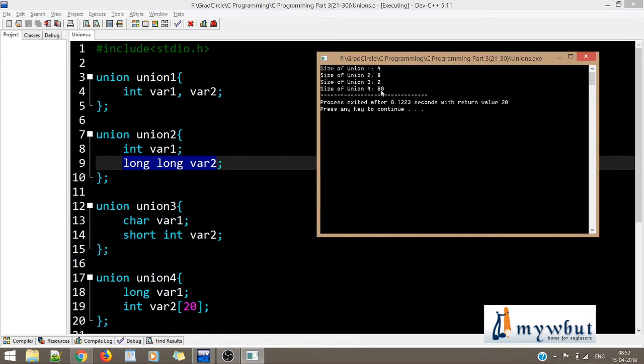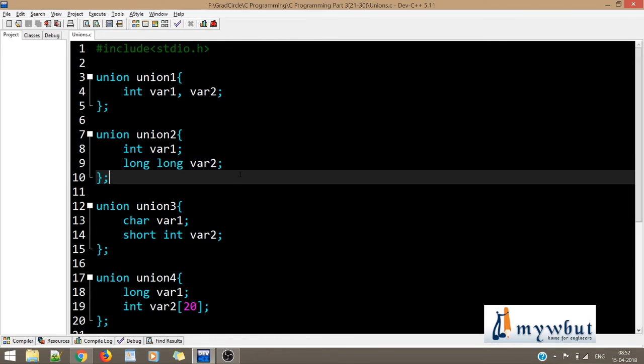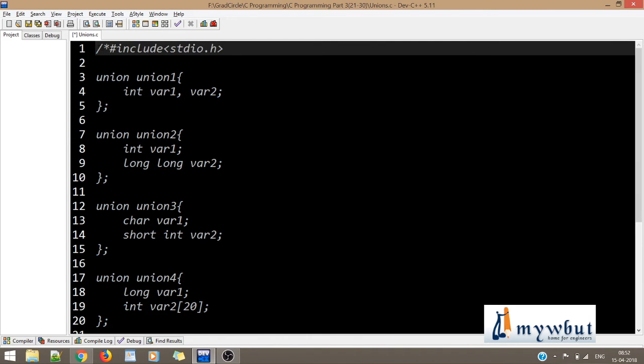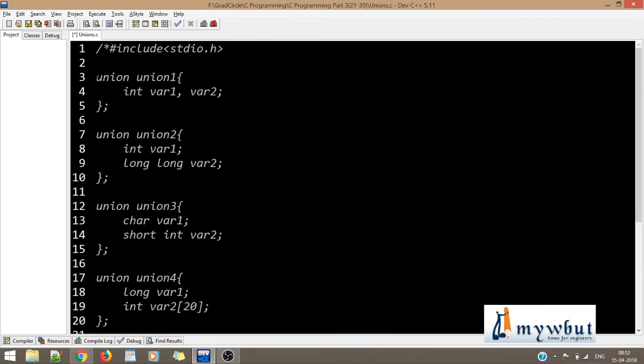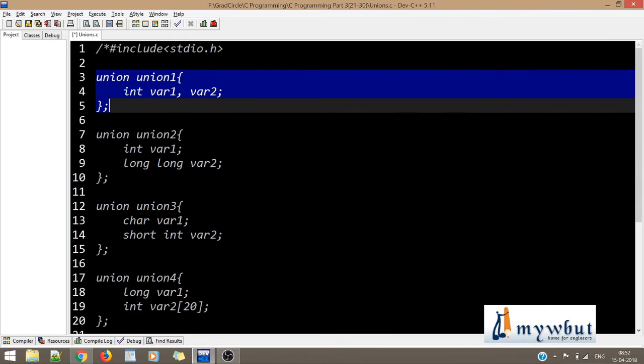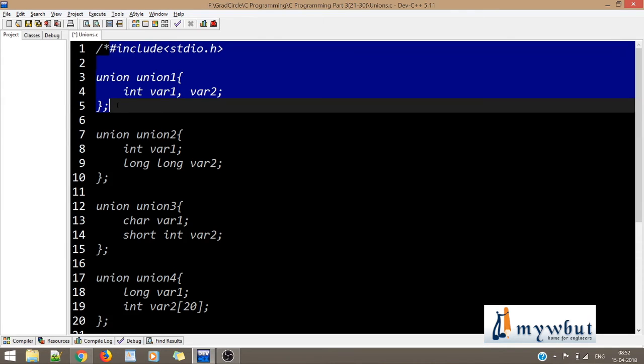And just like we have pointers to structures, we can have pointers to unions as well. So in this case, let us just comment out this one so that you can refer to the code later on. Or maybe I'll write the first one as well. It's got removed.